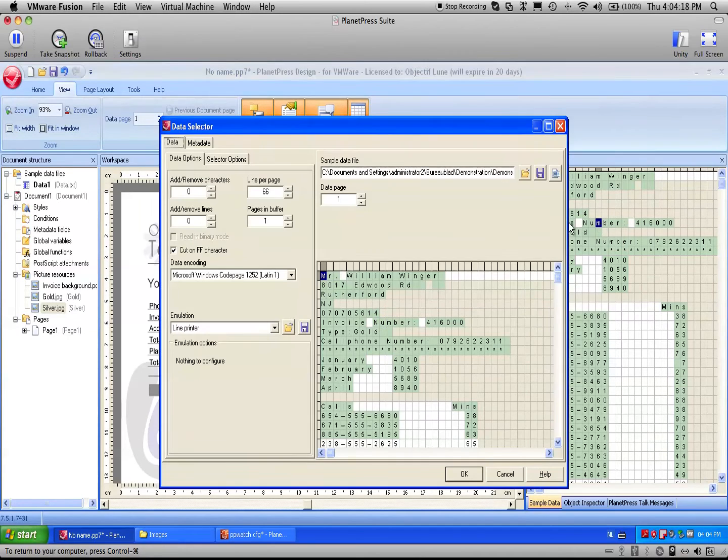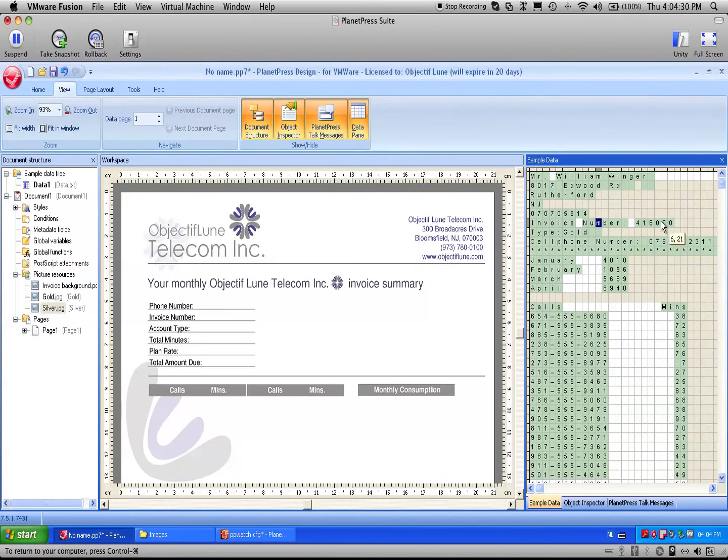Here I'm using line printed data, but I can use any other form of data, whether it's ASCII or CSV, or I can even query a database. I can use XML data or even PDFs. So immediately I can start overlaying the data.